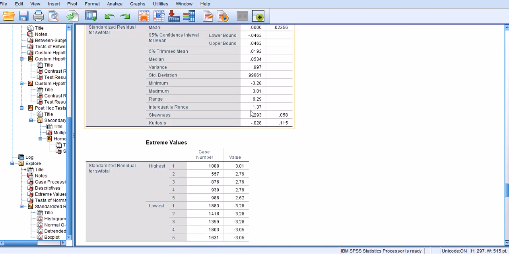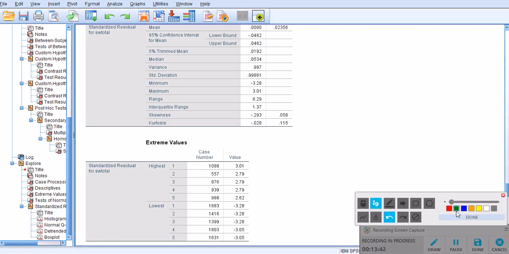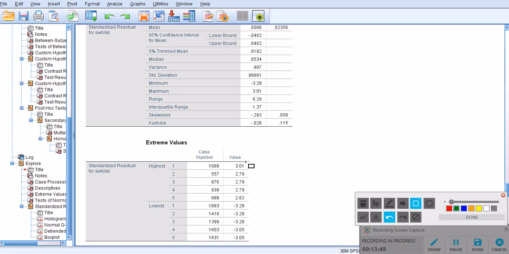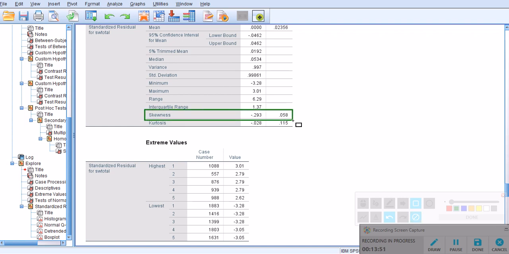In my opinion, skewness and kurtosis statistics provide strong evidence that the residuals are normally distributed. Therefore, another assumption of ANOVA has been met, based on the normality of our residuals.